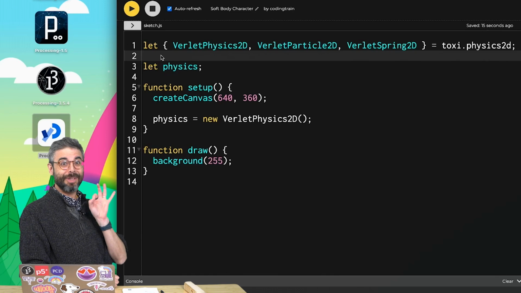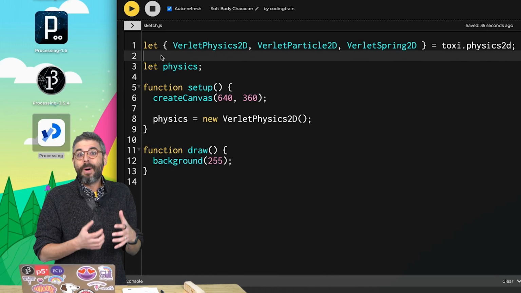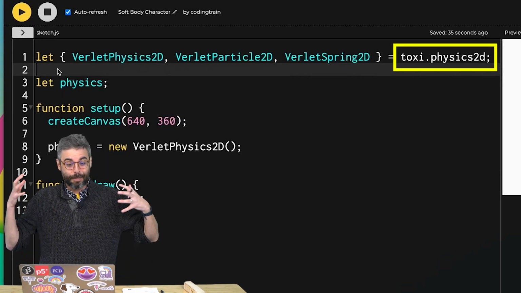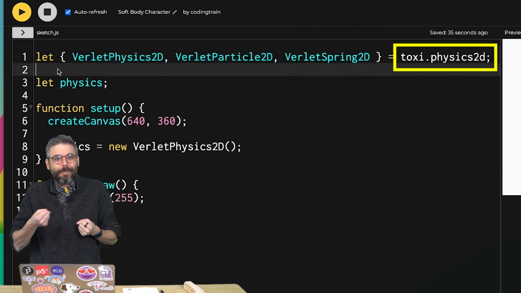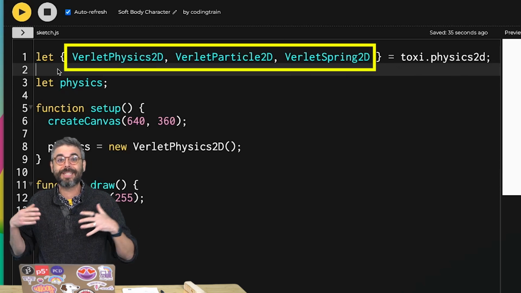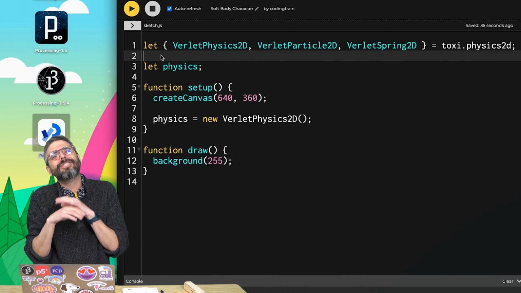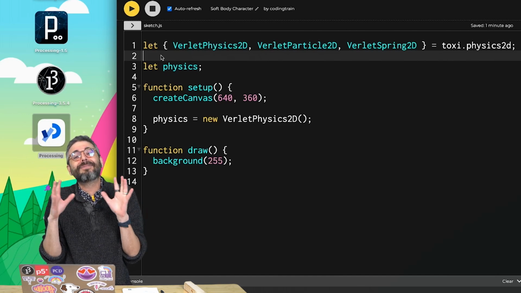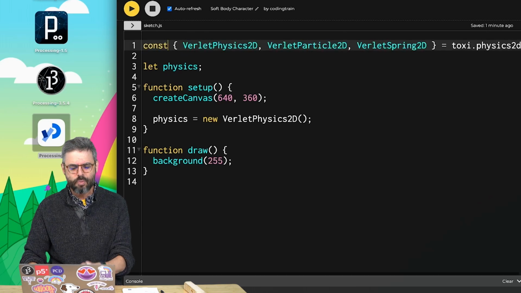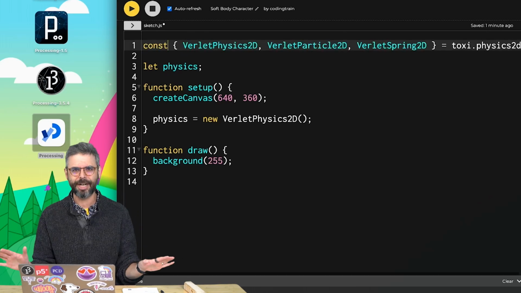I should really make a short little quick video on object destructuring. If you want to see that, let me know in the comments. But what I'm doing is, toxi.physics2d is an object with properties, and I'm pulling those properties, destructuring the object out into individual variables with the same name through this syntax. And even though I like to just use let everywhere to make things friendly and less confusing, this is probably a case where I really should declare these variables with const, because they're never going to change.